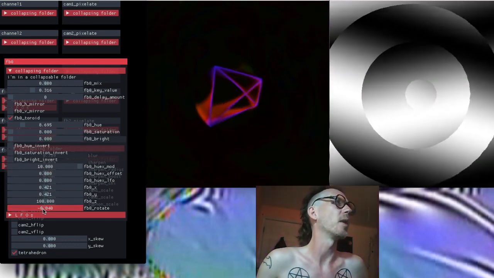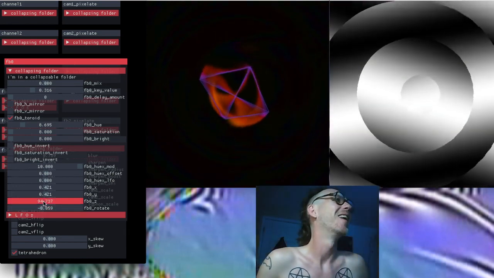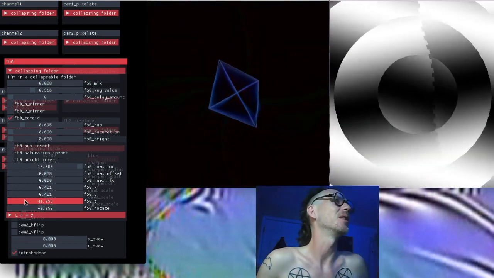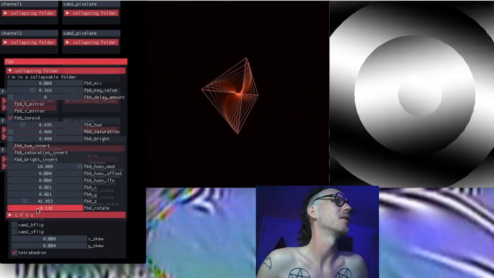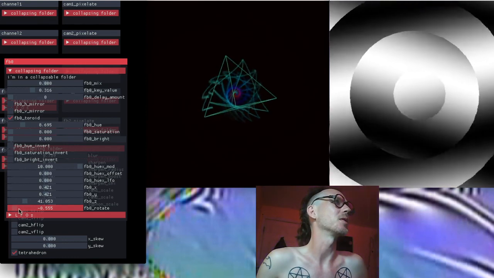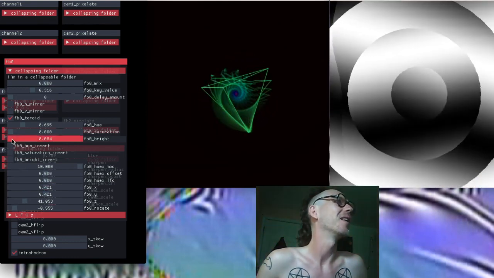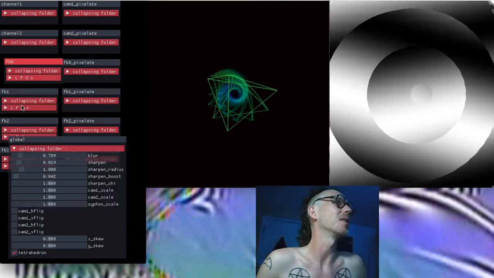Oh yeah, we can also map rotation to this as well. Makes me go really down and squiggly. And map rotation to this. Yeah. Here's where things start to get a little crazy.